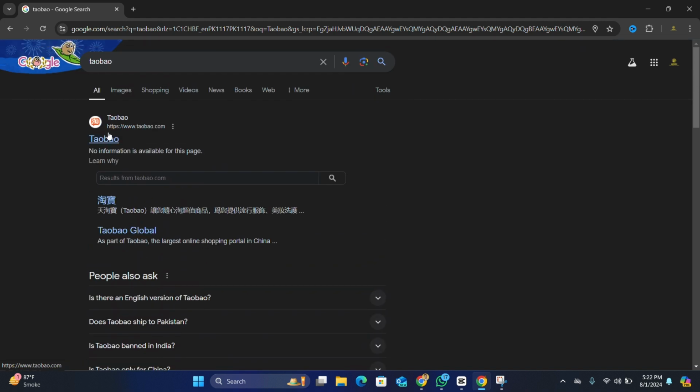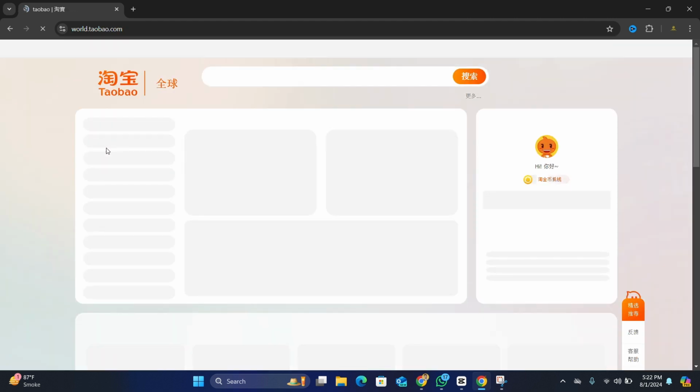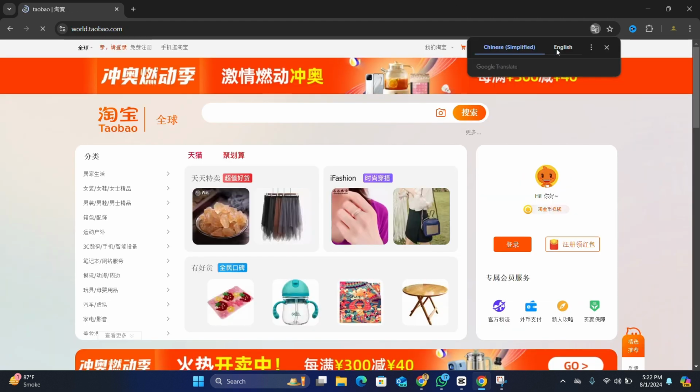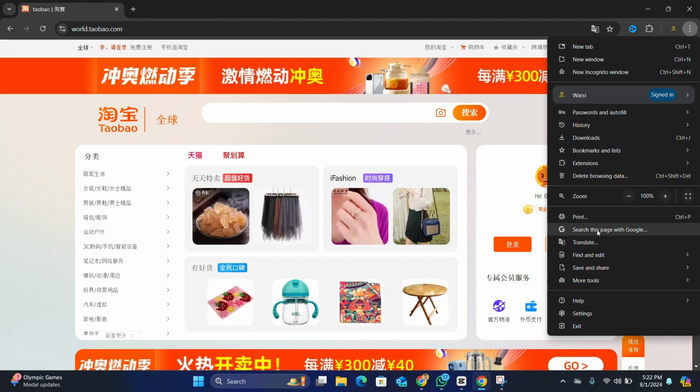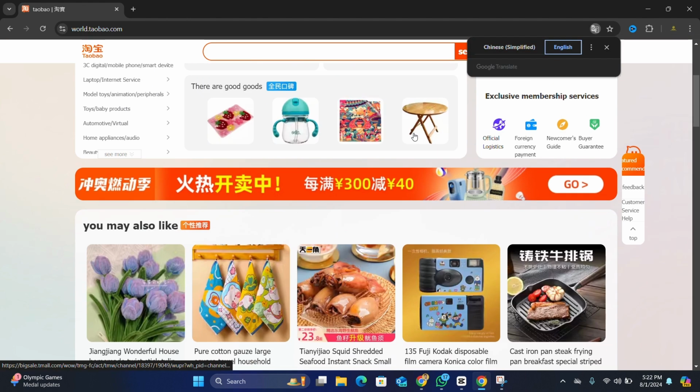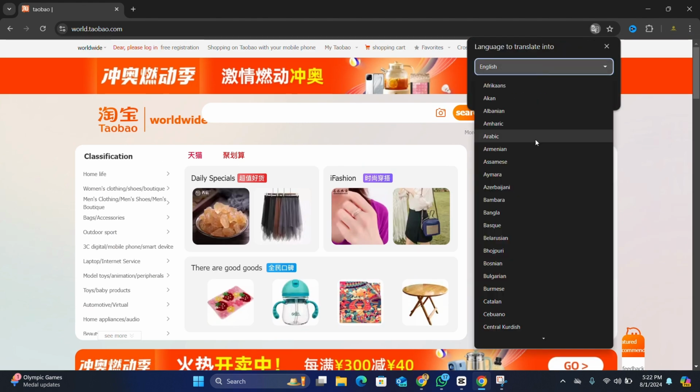The simplest way to access Taobao in English is by using the desktop version, so open your web browser and go to the Taobao website. Once the website loads, you might see a pop-up offering to translate the page. If not, click on the 3 vertical dots in the top right corner of your browser and select Translate. Choose your desired language from the list available.